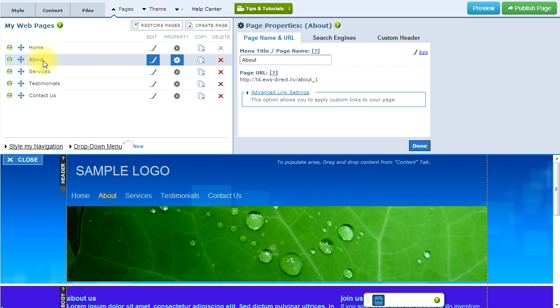Or let's say I don't want my about page to be called about. I go to the right here, and I can go ahead and update the text, and I hit done, and there I go. I have an about us page. And let's say I want to create a drop-down menu. I want to put the testimonials under the about us. I go ahead and drag and drop it to the right of the about us. And if you notice, I've created a drop-down menu. I roll over my about us. There I go. I have a drop-down menu.